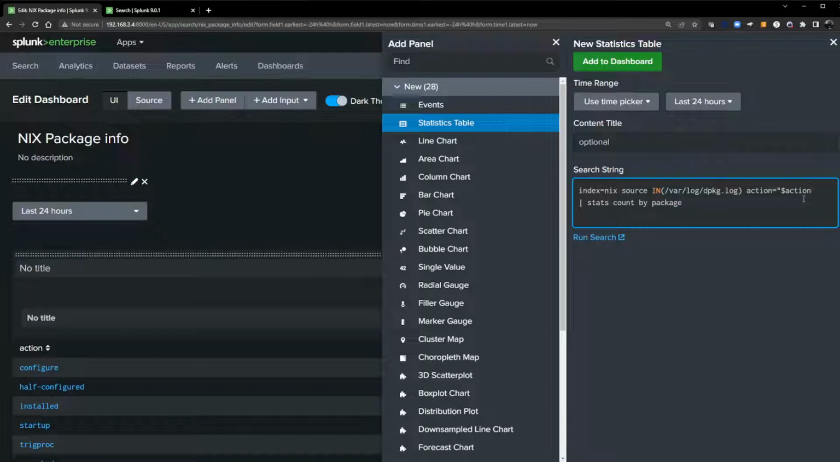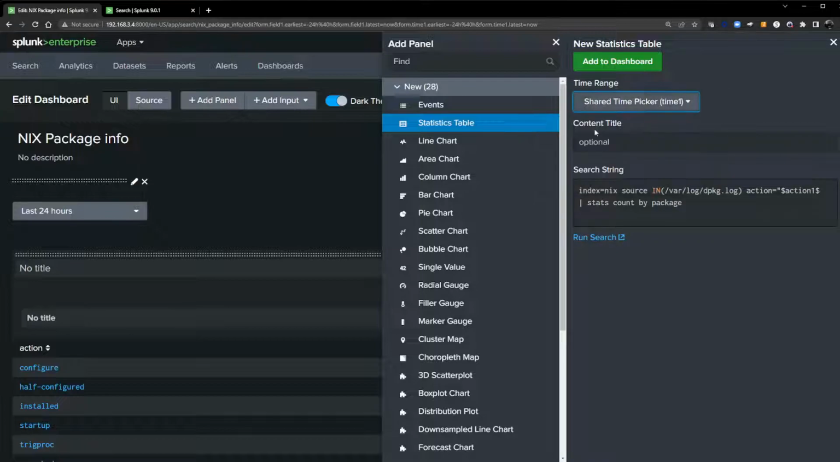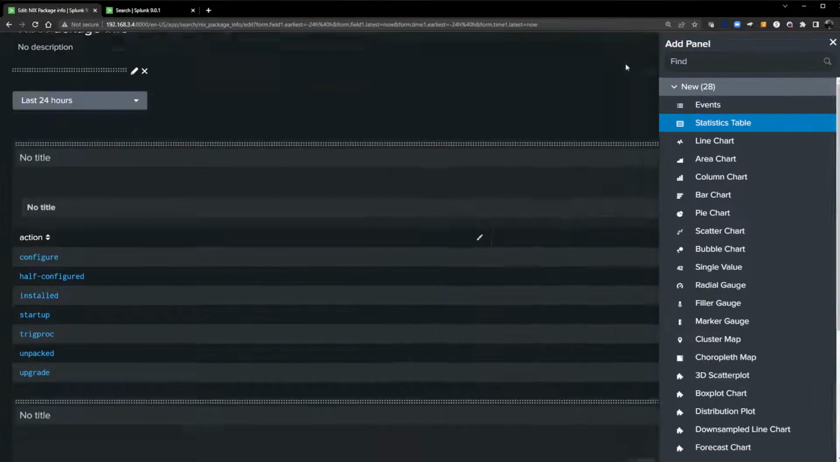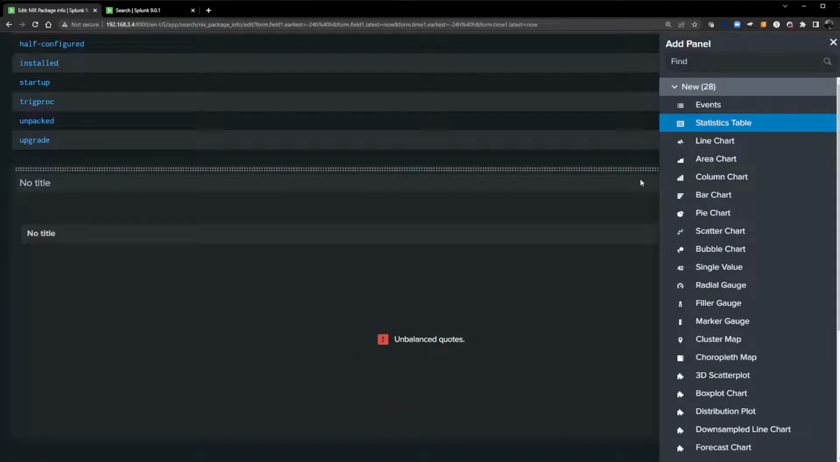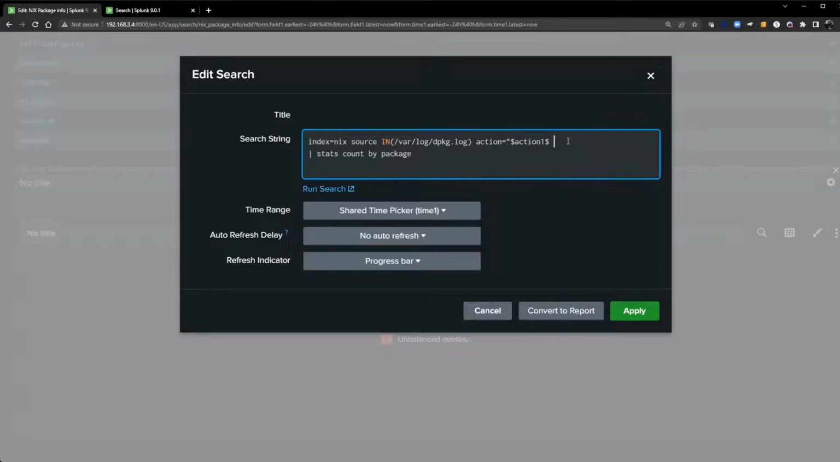So I called this action 1, if I remember correctly. And I want to make sure that I pick my shared time picker. It doesn't do it automatically for you. And then add this to dashboard. And I have unbalanced quotes. Because as I was talking, I forgot to double check spelling and all that good things. Good thing Splunk helps me out.